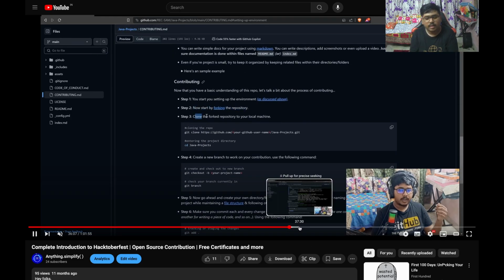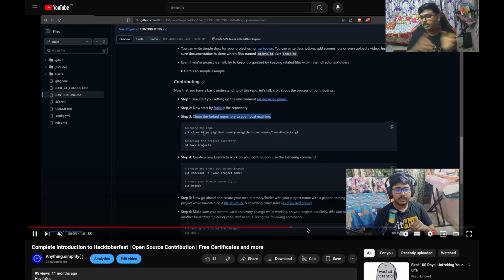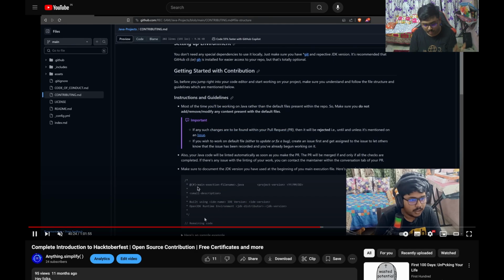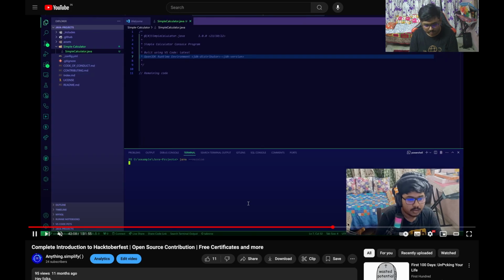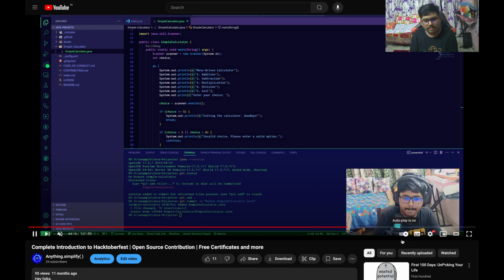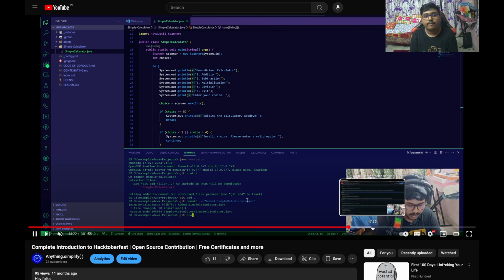Then I forked it, and here are the rules and regulations, which I followed, as you can see here. And I created the whole project. I made my simple calculator, as you can see. Here's a Java example, and I committed it and pushed it, and I deliberately formatted it in the wrong way so that the linting checks would fail.